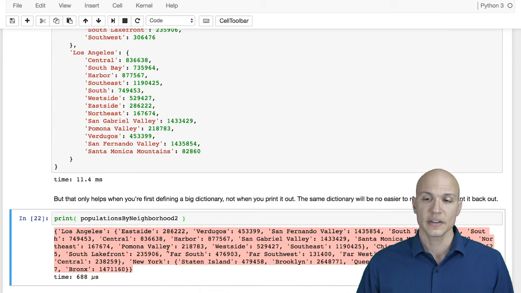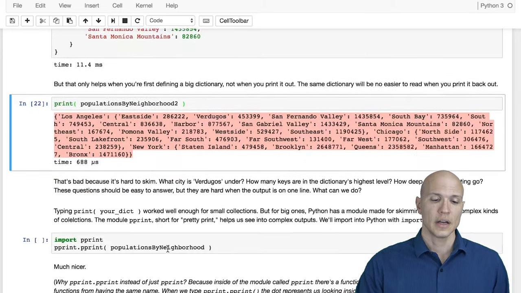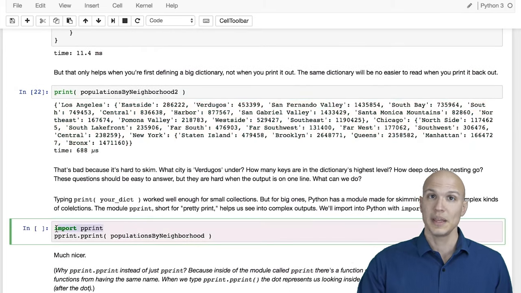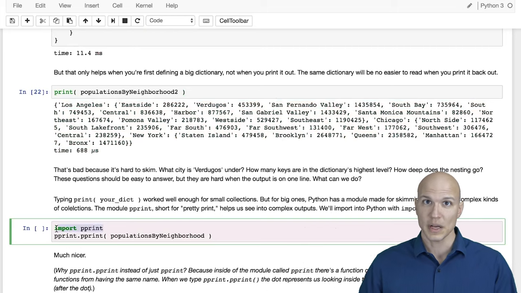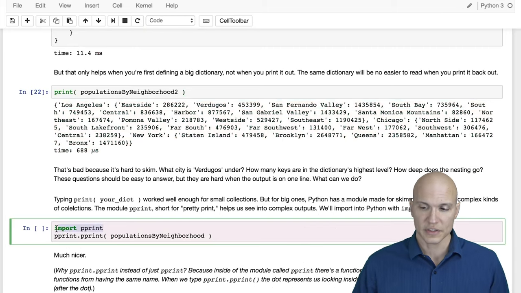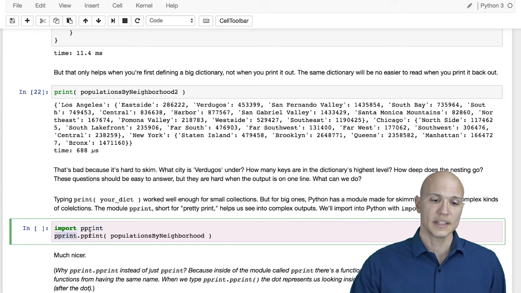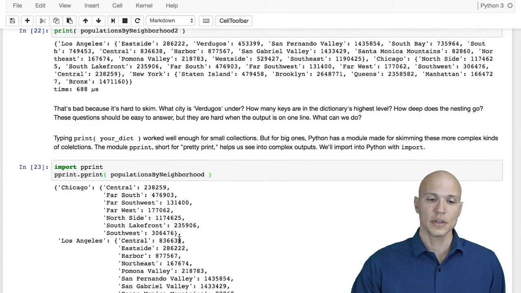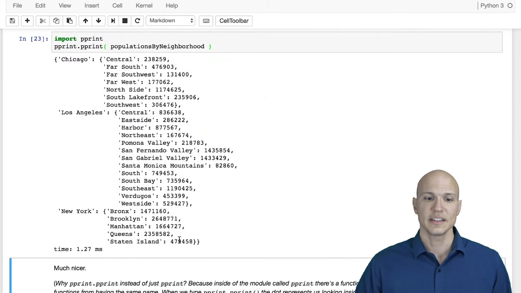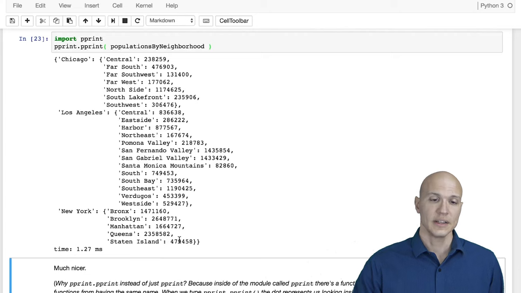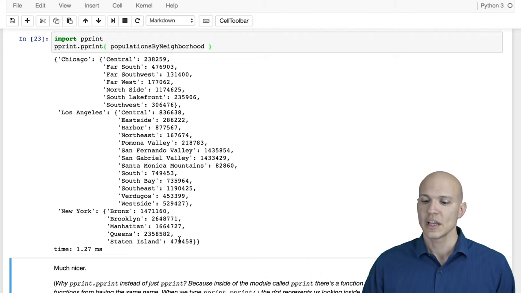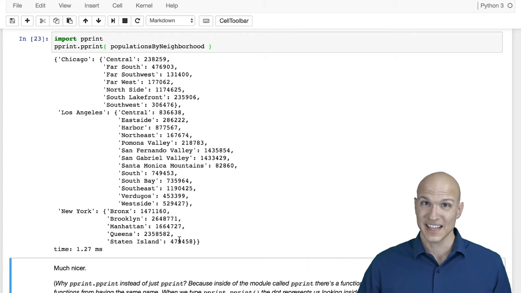Python provides a little utility, we'll say, of printing dictionaries out in a way that's pretty. It's actually called pretty printing. So you import pprint. Pprint is a Python module. It only has one function. That function has the same name, pprint, short for pretty print. So module dot function, if we pretty print populations by neighborhood, we'll get a nicely indented representation of this object.